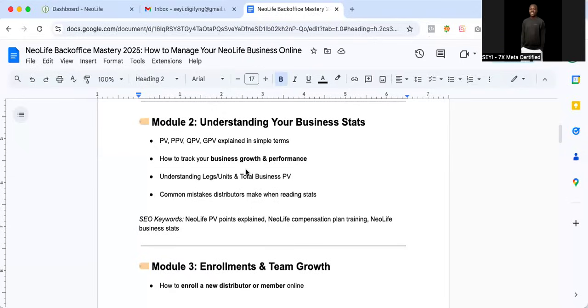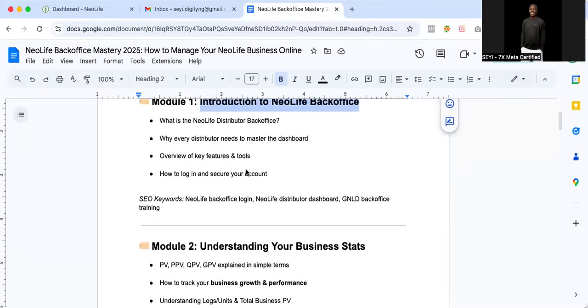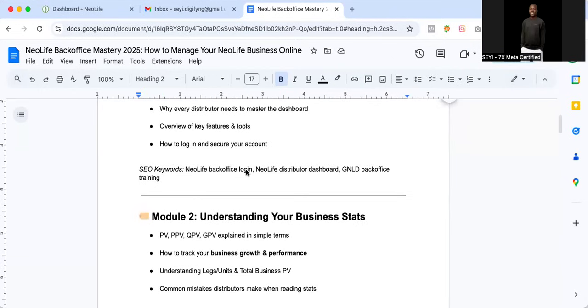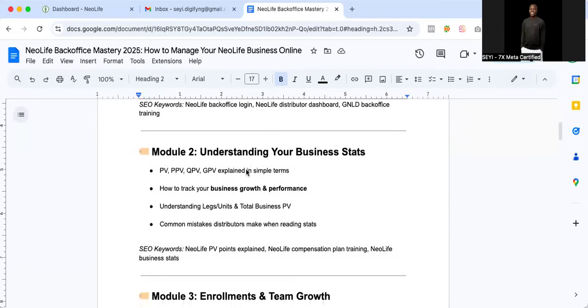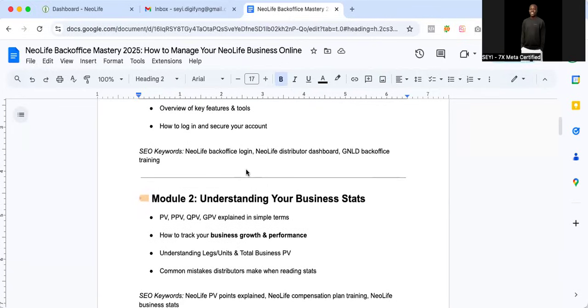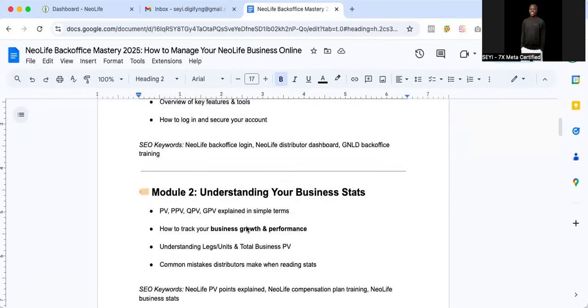So in the last session, we talked about the introduction to the back office. I explained what the back office is, why every distributor needs to master their back office, an overview of some features, and how to log in to the back office. Not only that, I also showed how to claim your username and password, even if you don't know them. Those are the things that we did in the first one.